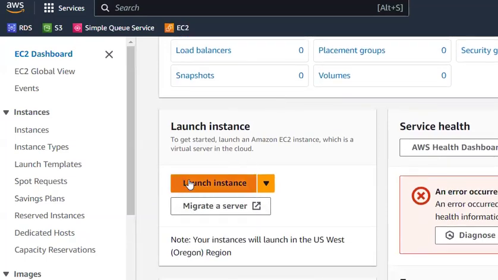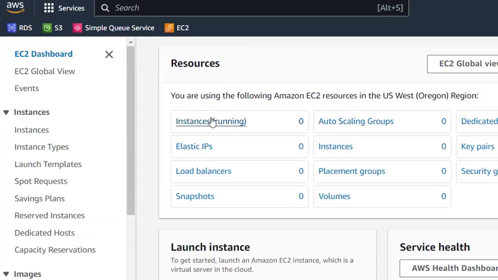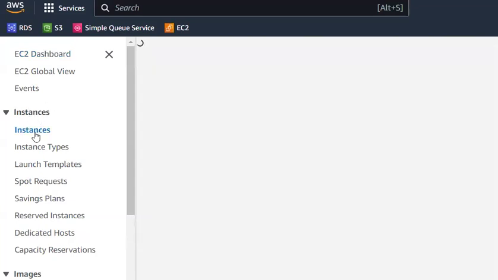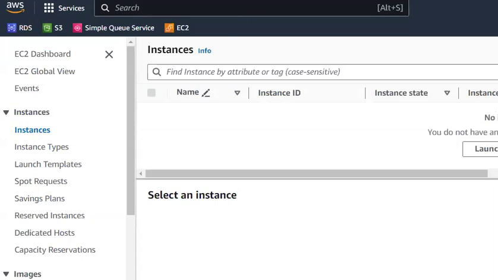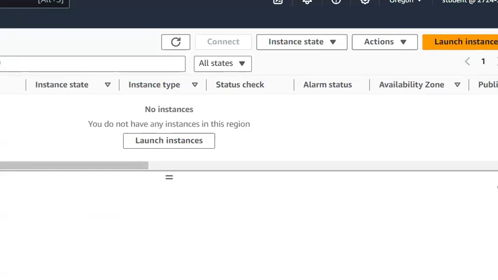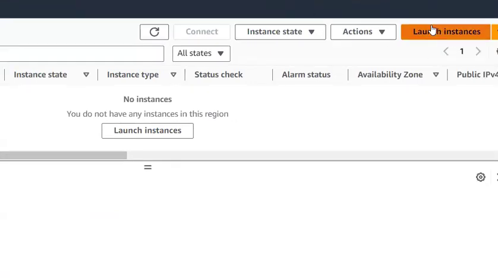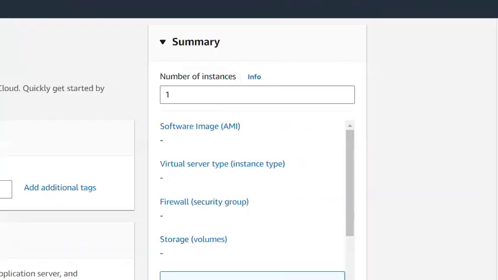So here the launch instance option is there directly, or else you can open instances. Under instances, you can see what instances are available. On the right side, you have an option to launch your instance. Just click on it to launch your new instance for the server.